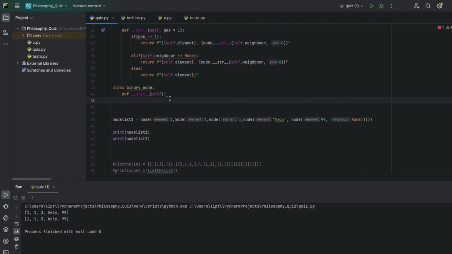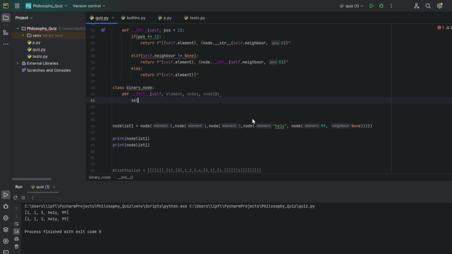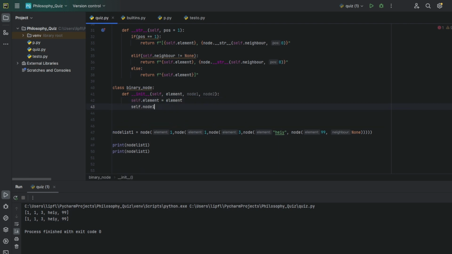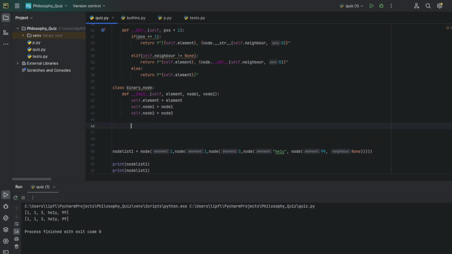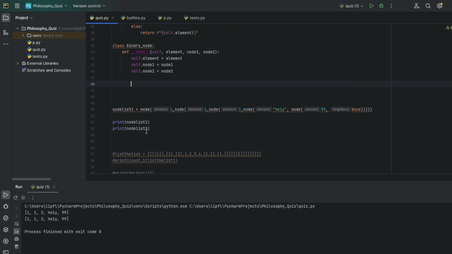So now we have init. We are having the element, node 1, node 2. self.element equals element, self.node1 equals node1, self.node2 equals node2. And let's create a binary tree.